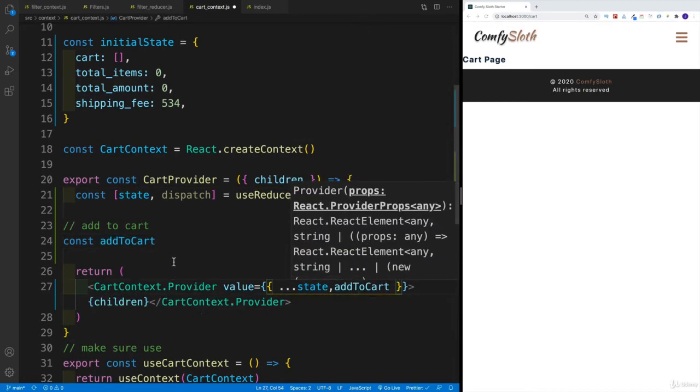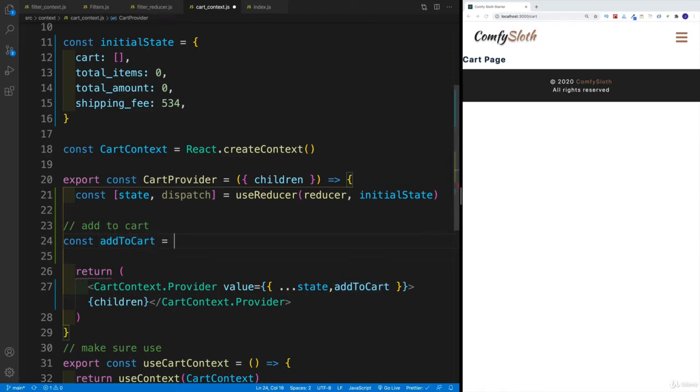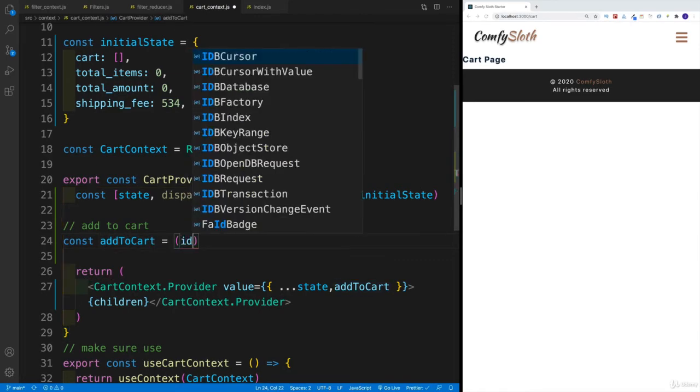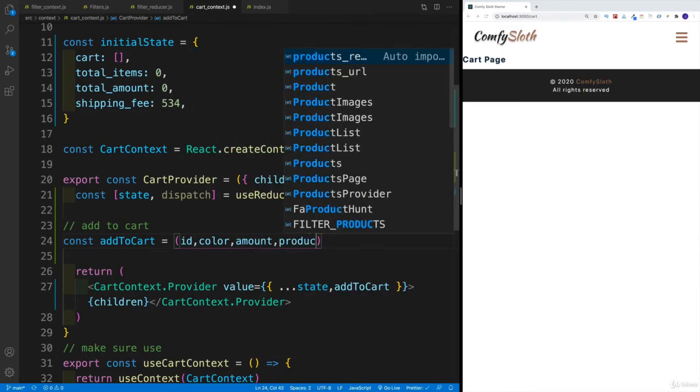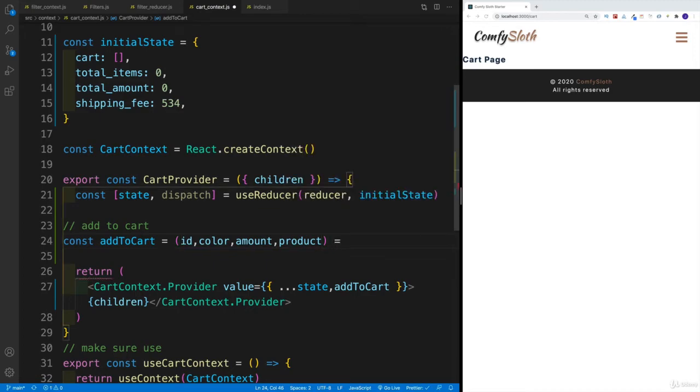And I'll say add to cart, and in here we'll be looking for the ID. And remember, we still need to go back to the single product and pass those things in, and of course invoke the function. It's not there yet. And we're gonna go with color, amount, and then the product. So we're passing in 4 things into this function.